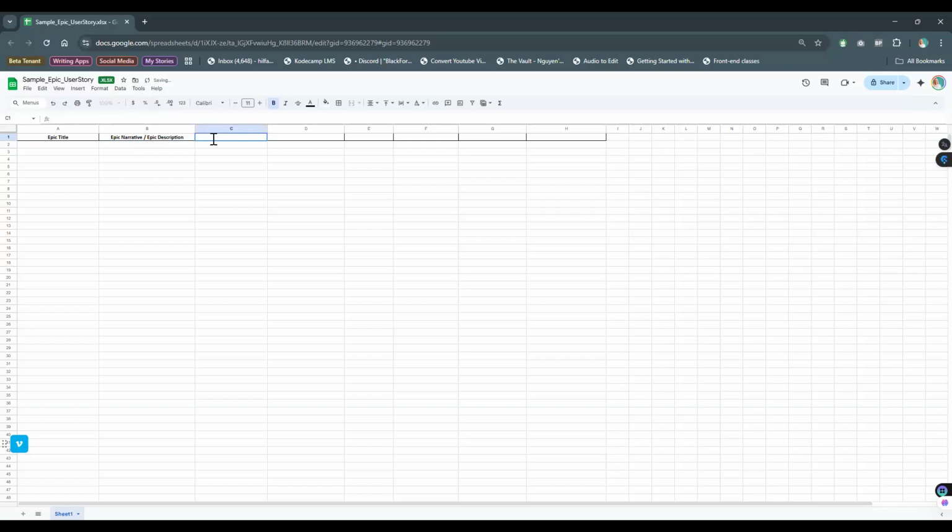And the next one is the user story ID. Or let's start with user story first. User story, and the next one is going to be the user story ID.